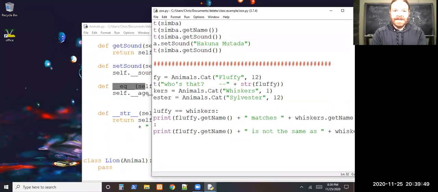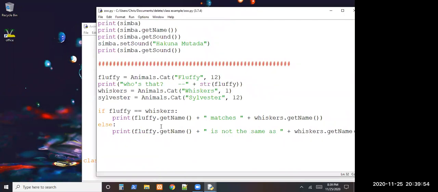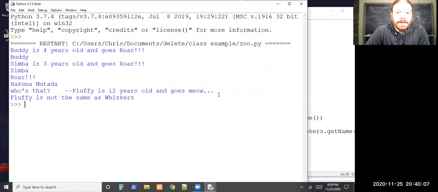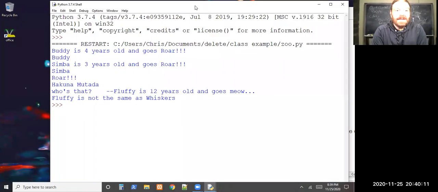So it kind of ran off the side of the screen there, but did y'all see what I did there? Yeah. So we have that equality method so we can tell if they're equal. And I just decided age seemed like a good place to compare them. So if we run that, we see that Fluffy is not the same as Whiskers.